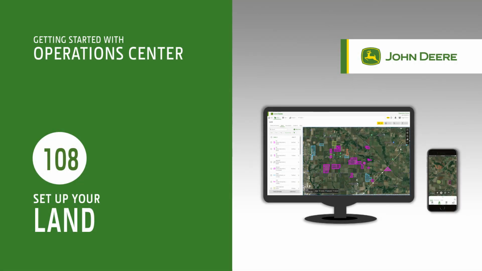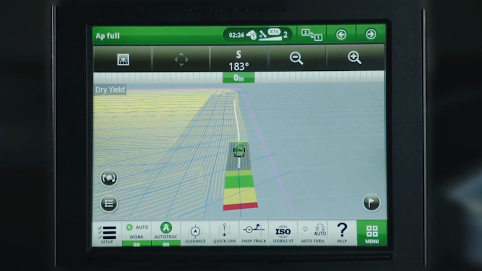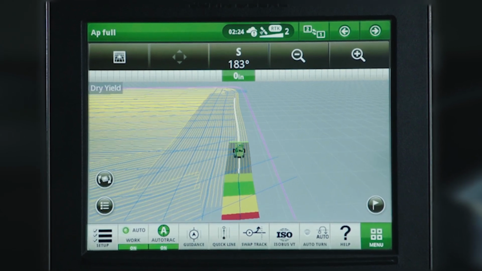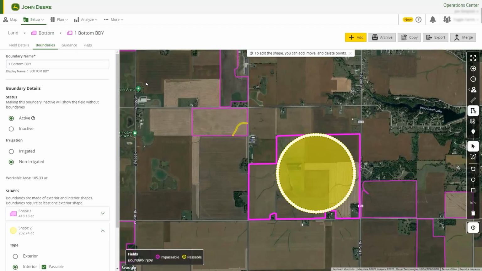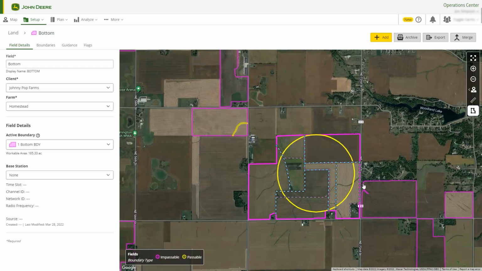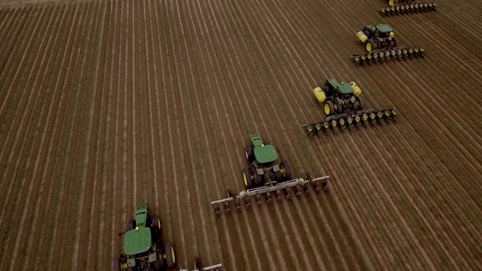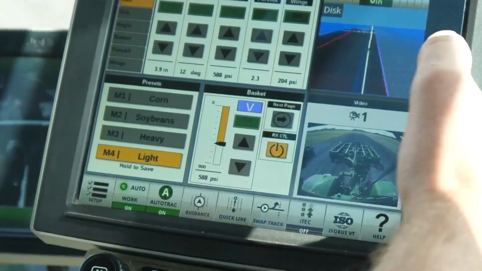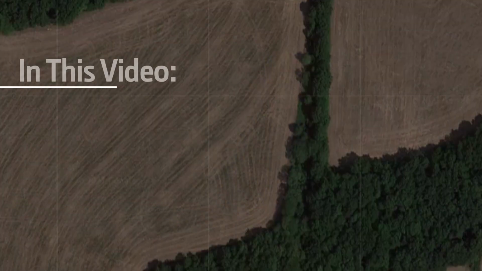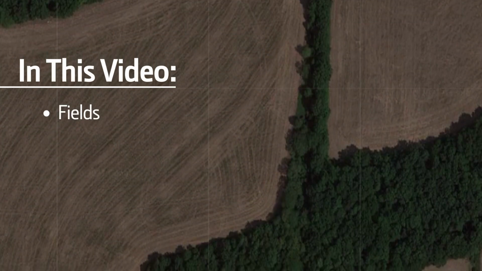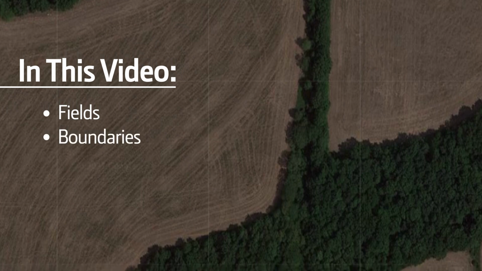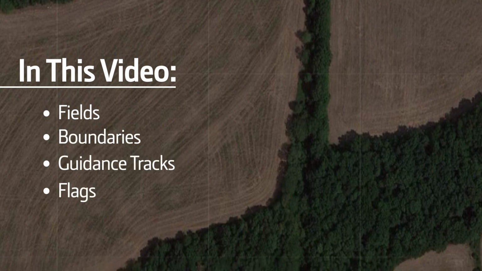Land is your place to manage your fields, boundaries, guidance tracks, and flags. Setting up your location data in Operations Center Web before your operators get to the field saves your team time and increases field work precision from pass to pass. In this video, we will learn how to create new fields, boundaries, guidance tracks, and flags.